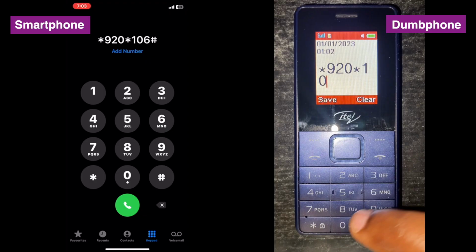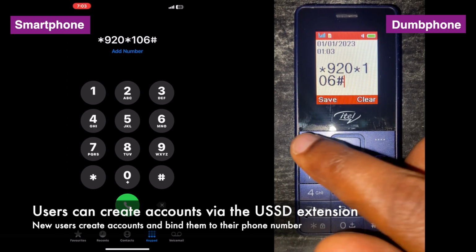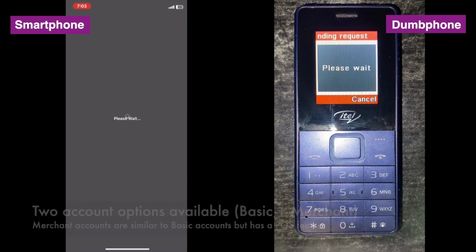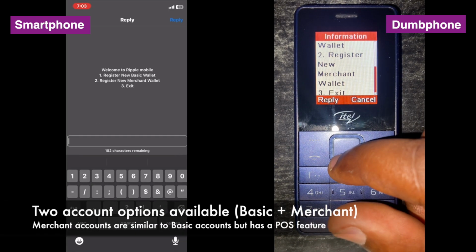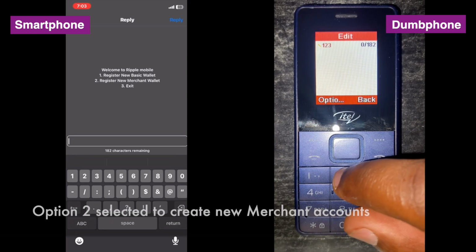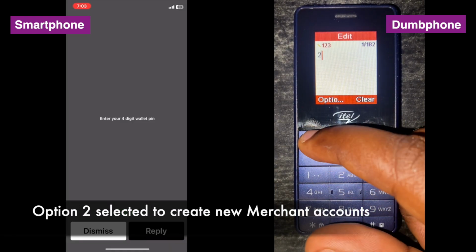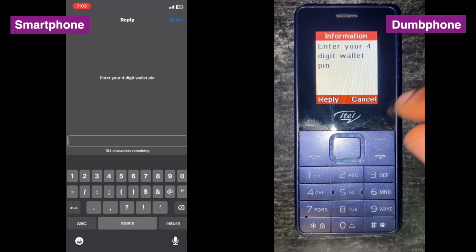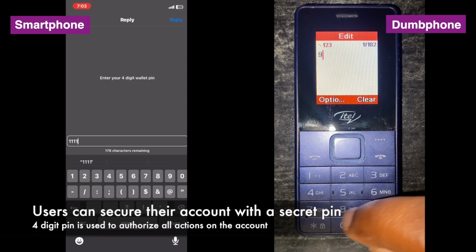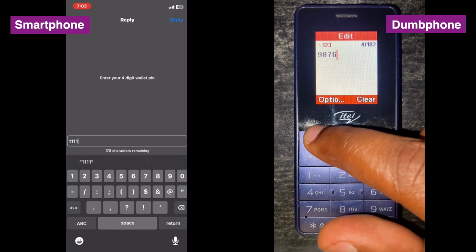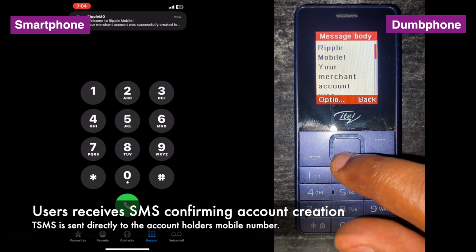Create accounts. Users dial the USSD code to interact with Ripple Mobile. New users get presented with a menu to create a basic or merchant account. Merchant accounts allow for POS flow. We will select merchant accounts. The menu will request for a 4-digit PIN, which will be used for authentication. Once the account has been created successfully, the user will receive a welcome SMS.